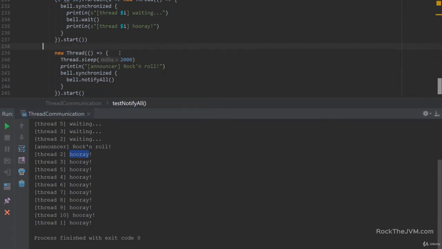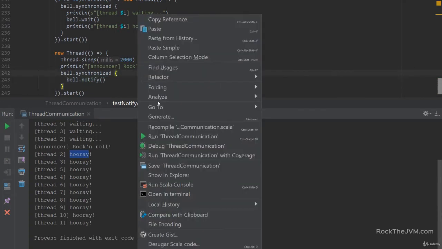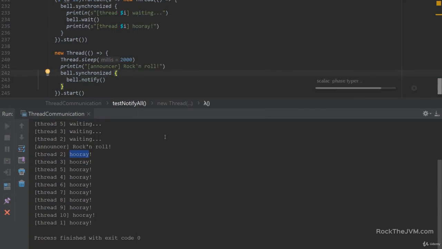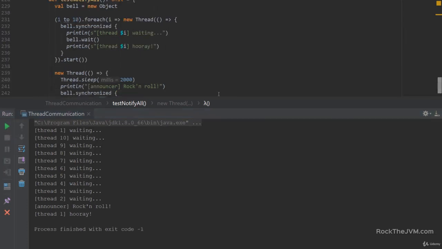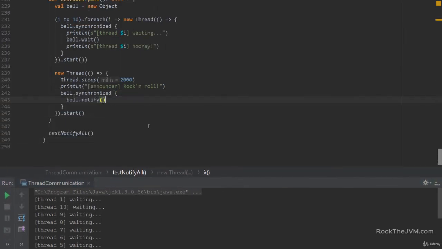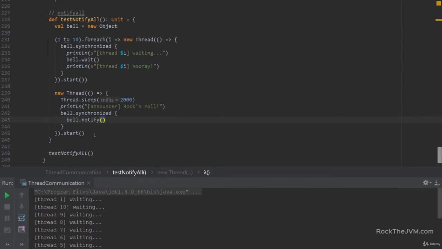Now, by contrast, if I said instead of notifyAll just notify, and I ran this, now all the threads are waiting, and then the announcer says rock and roll, but just one thread wakes up, as opposed to all of them. Now, as you see, this program is still running. That means the other 9 threads are still blocked and waiting for some other thread to notify, but sadly, nobody's going to wake them up. So I'm just going to kill the app. So this is a small example where notifyAll and notify act in a different way.